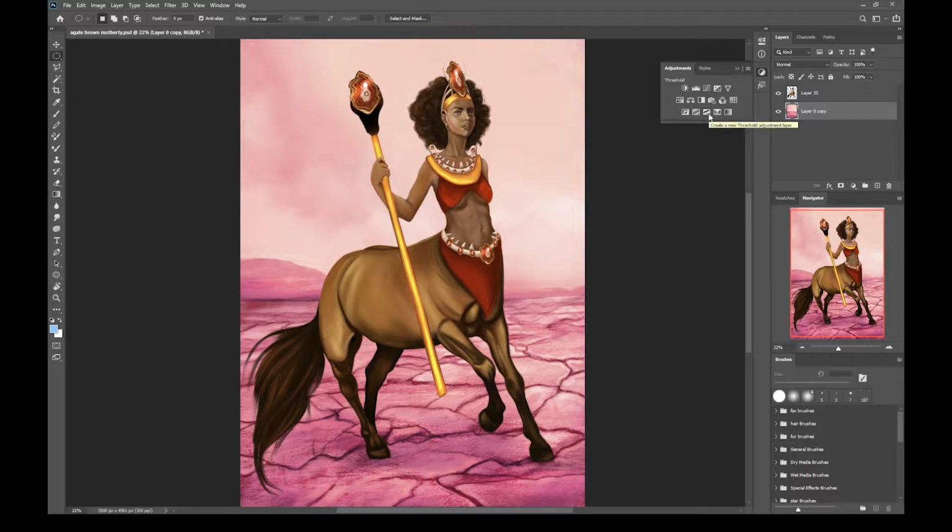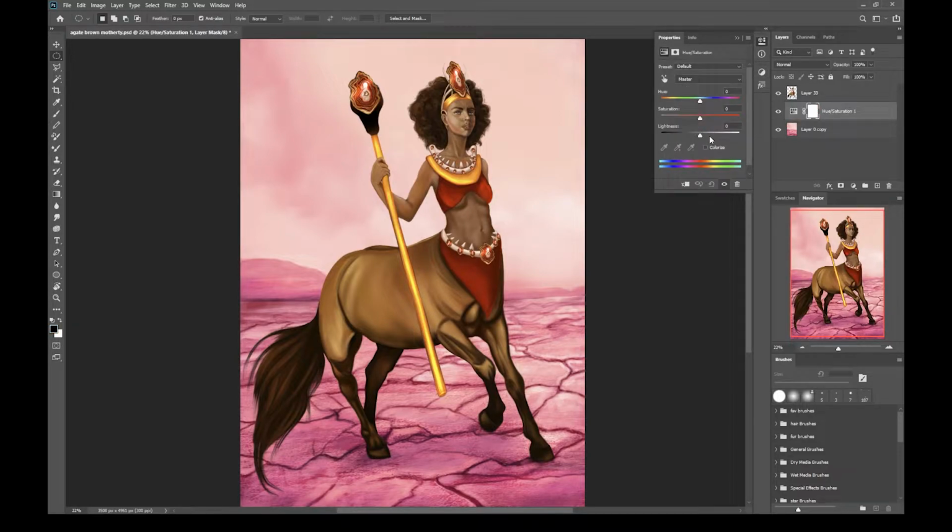And if you click on any of these icons like Hue and Saturation, it automatically creates a new layer here, on top of the layer that I was on. And from the Hue Saturation panel again, I can use my sliders to change the image.